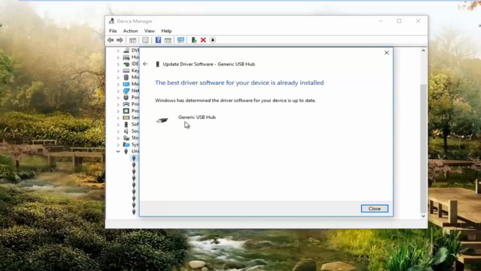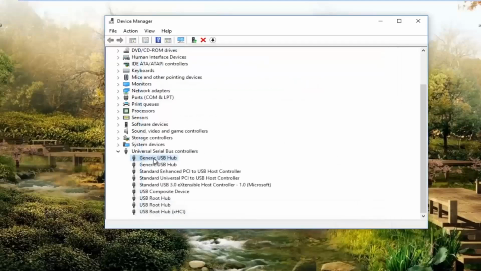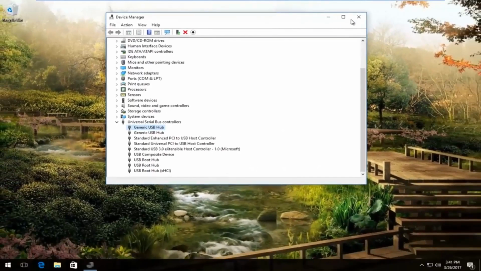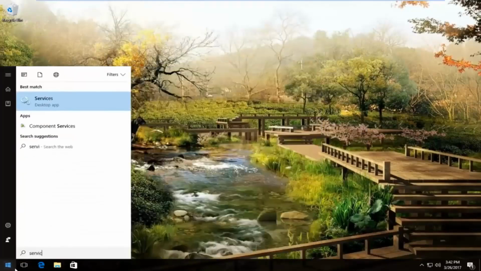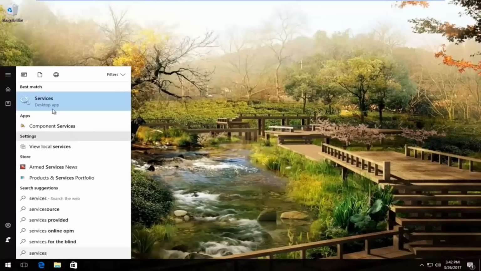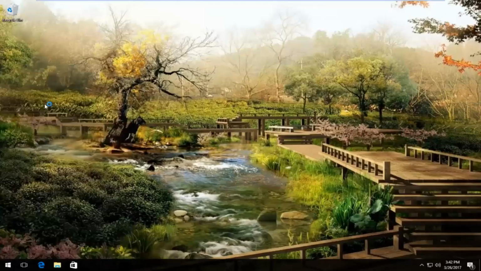I'm just performing this on a generic USB hub for this video, but you guys should have something that says Apple in here. If that still does not resolve the problem after restarting your computer, I recommend going back into the Start menu and typing in Services. It should be listed right above Desktop App on Windows 10. Windows 7 and Windows 8 users should just say Services. So you want to left click on that.